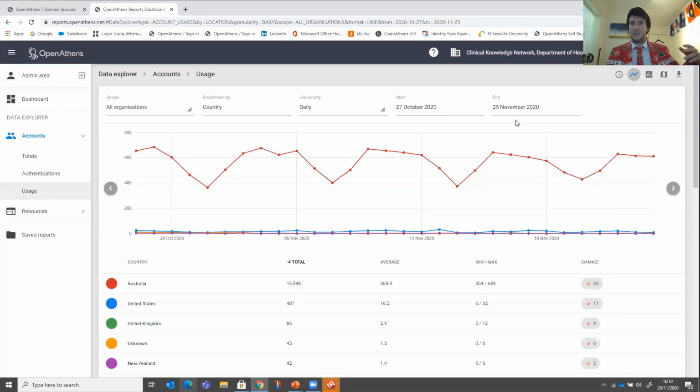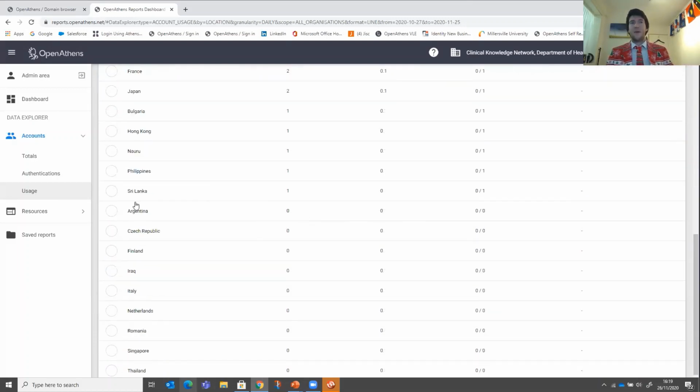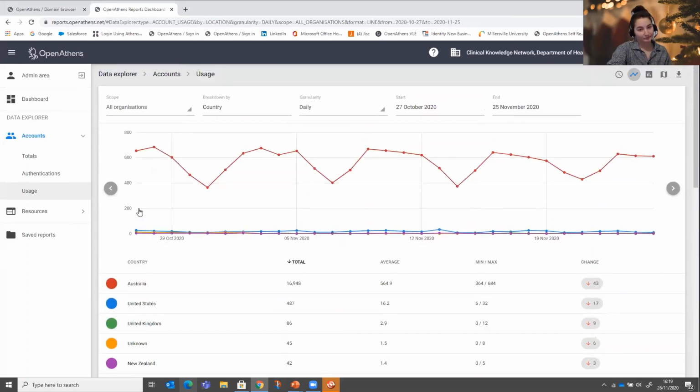So if I change the time span here, if I go down, you can see here there was no login from Argentina, but there may have been right at the back. But I will check on that to see why they are showing when there is no information there to show. Yeah, that's a very good question from Anne.